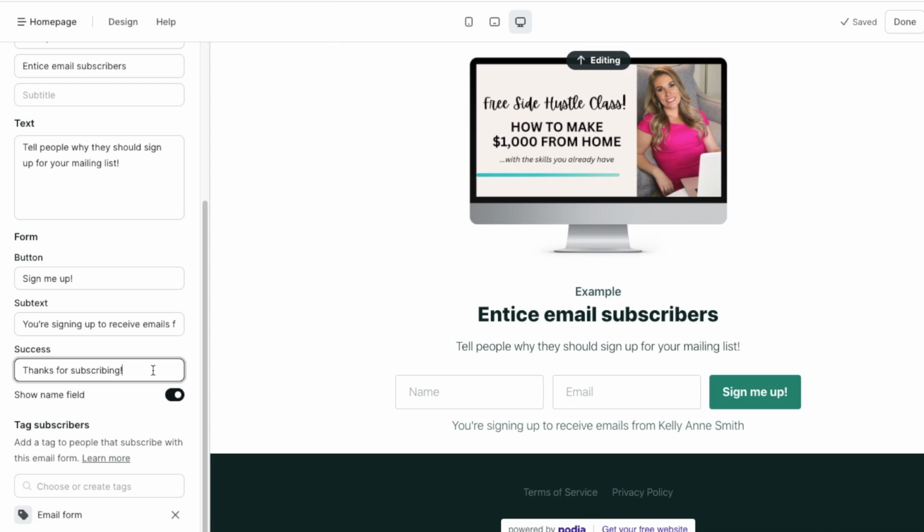Then with the success message, I always like to say, check your email. So check your email for more details, or check your email for the free download. I want them to get in the habit of checking their email. So I want to put this as the success message. After they hit sign me up, this little success message is going to pop up. That way it's encouraging them to go check their email so they know where to go. They may think, oh, it's just going to give it to me now. They may not know they have to go to their email to download it.